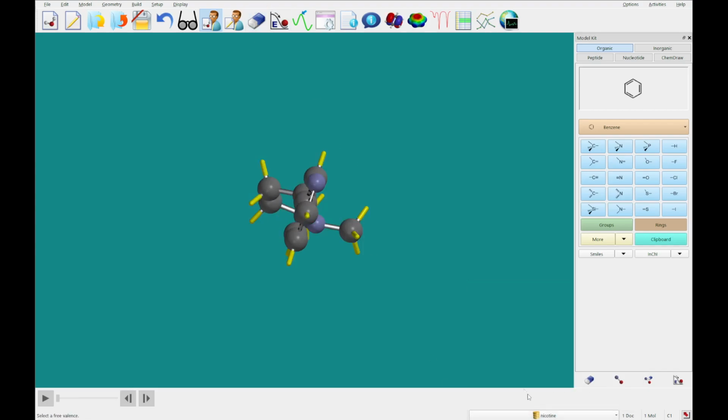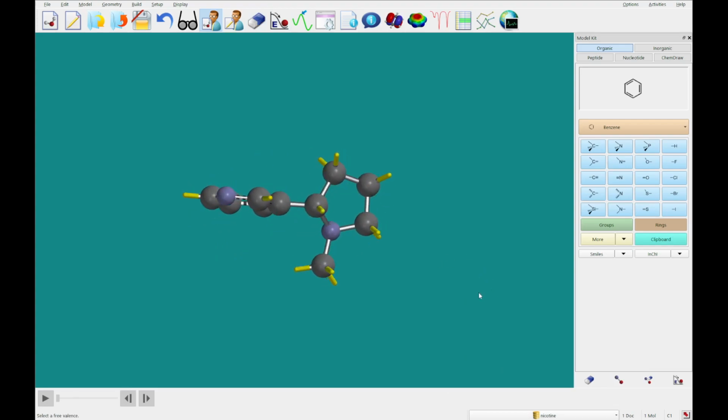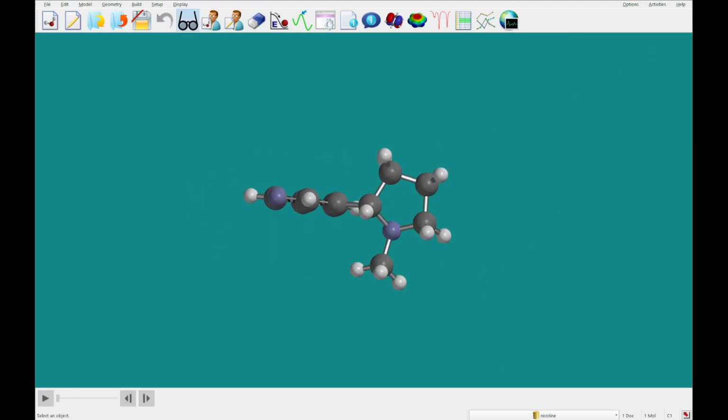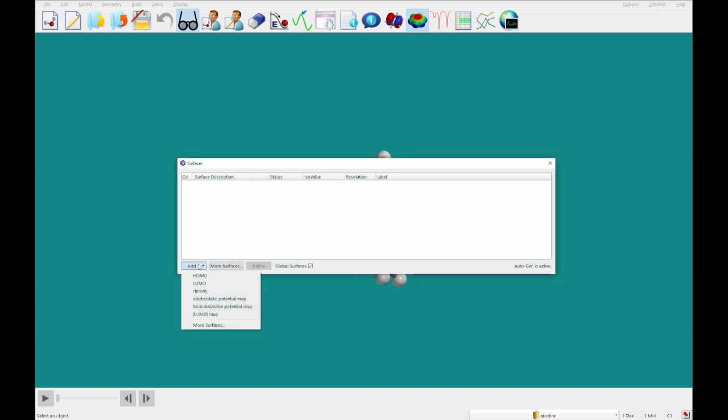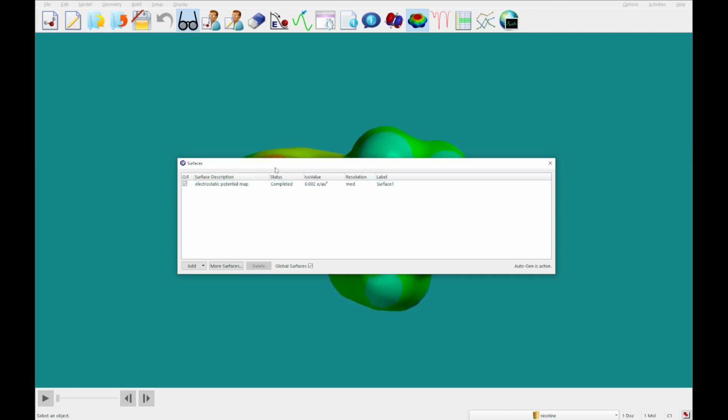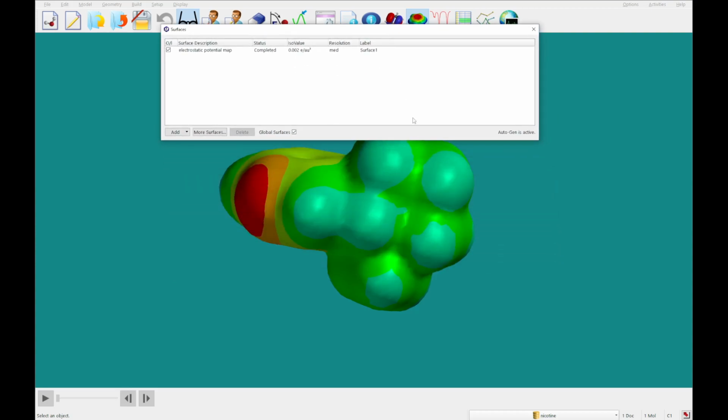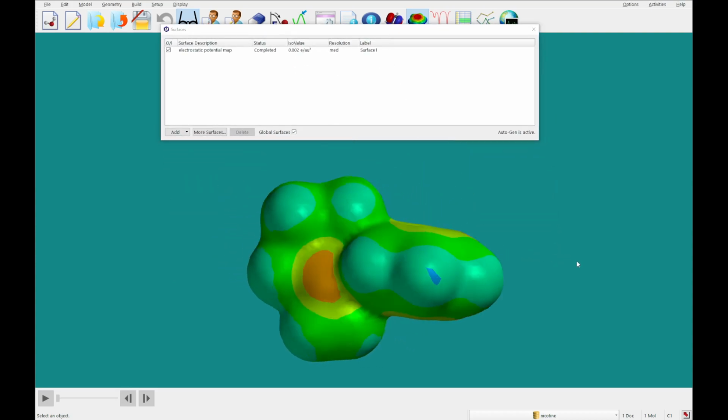So I'm just going to go ahead and replace it. And now we've got the nicotine from our database, and we can go ahead and look at some of the data there. So what I'm going to do first is look at an electrostatic potential map by clicking this surfaces icon, add, and electrostatic potential map. It's going to compute this on the fly, give it just a second to calculate, and you'll see you can click this checkbox, and we've got an electrostatic potential map here.